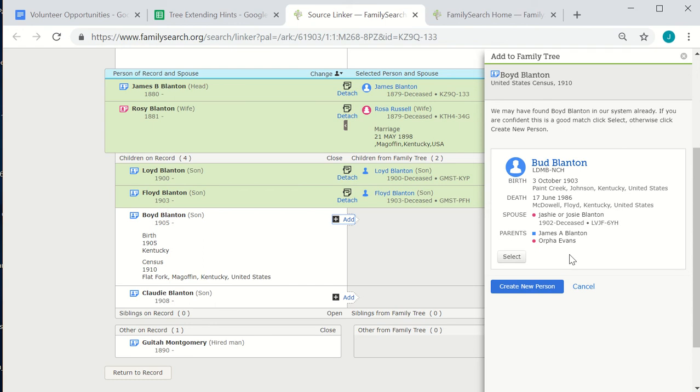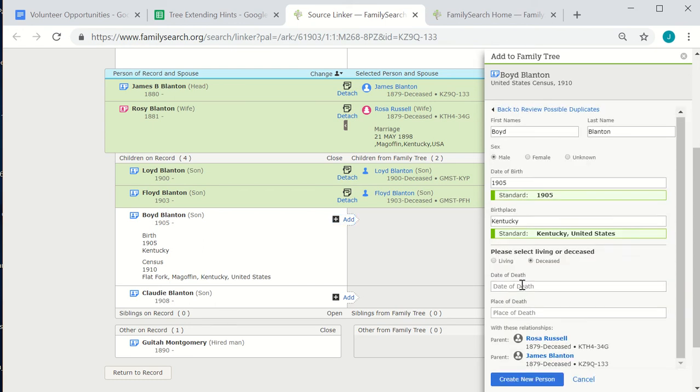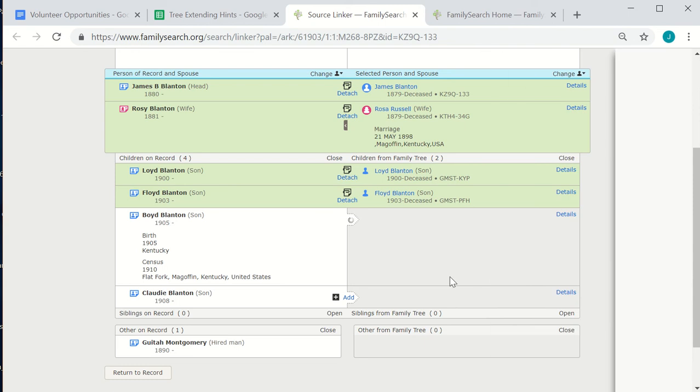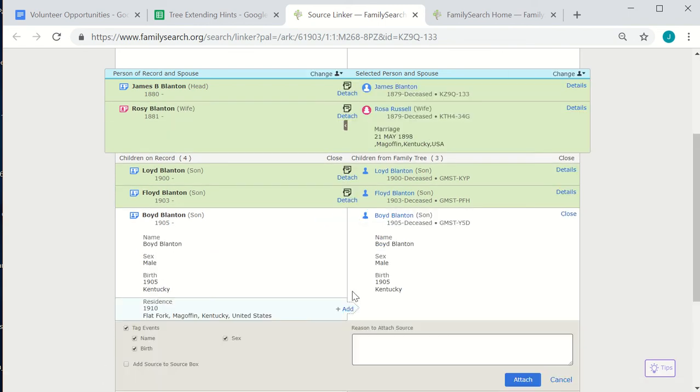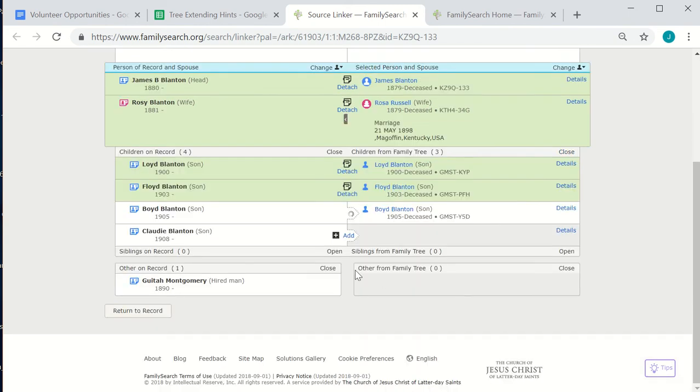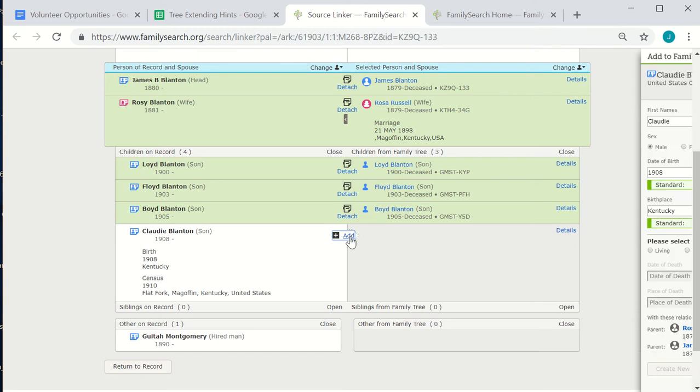So normally, if this was a good match, we would hit this button here, select. Since this is not a good match, we're going to hit create a new person, and then we hit the create new person button. We hit add, and we hit attach. Okay, we have one more kid.